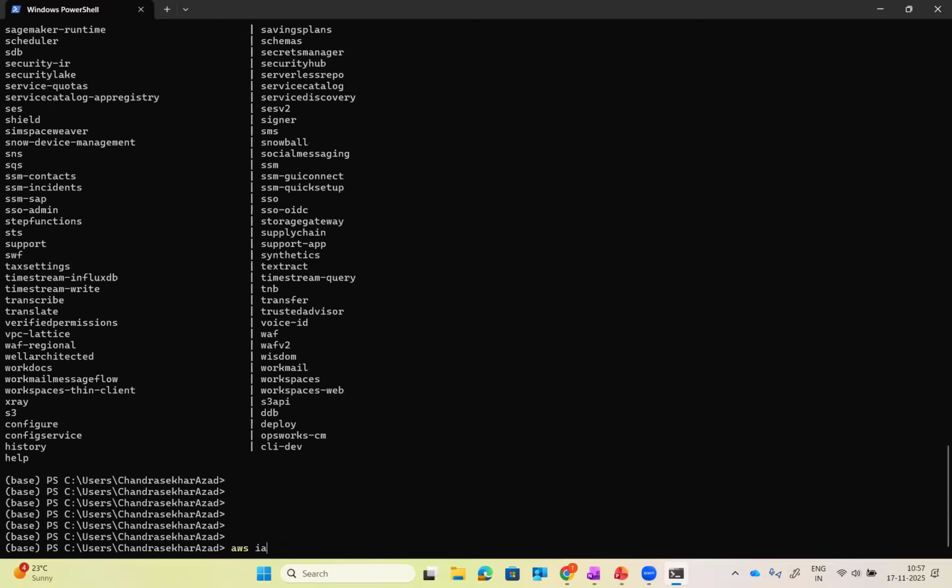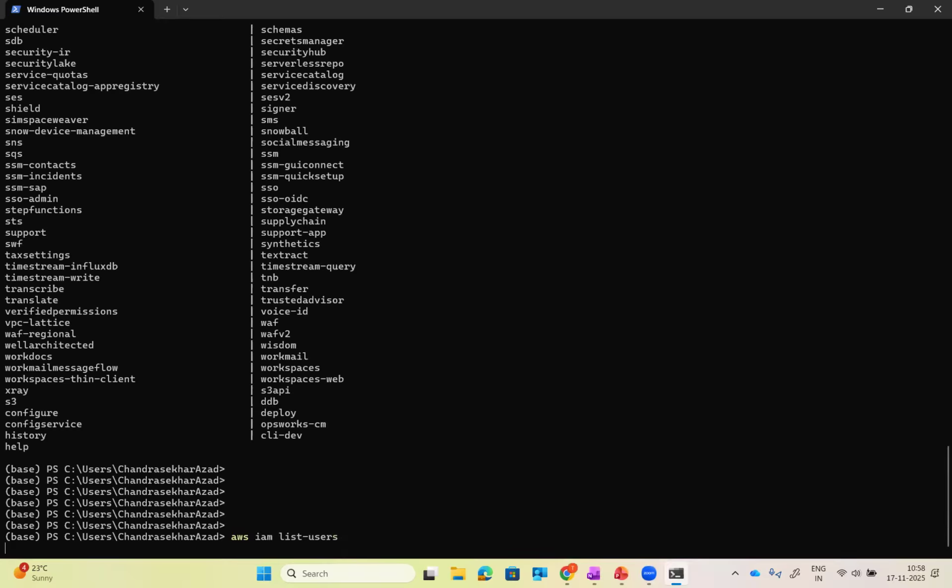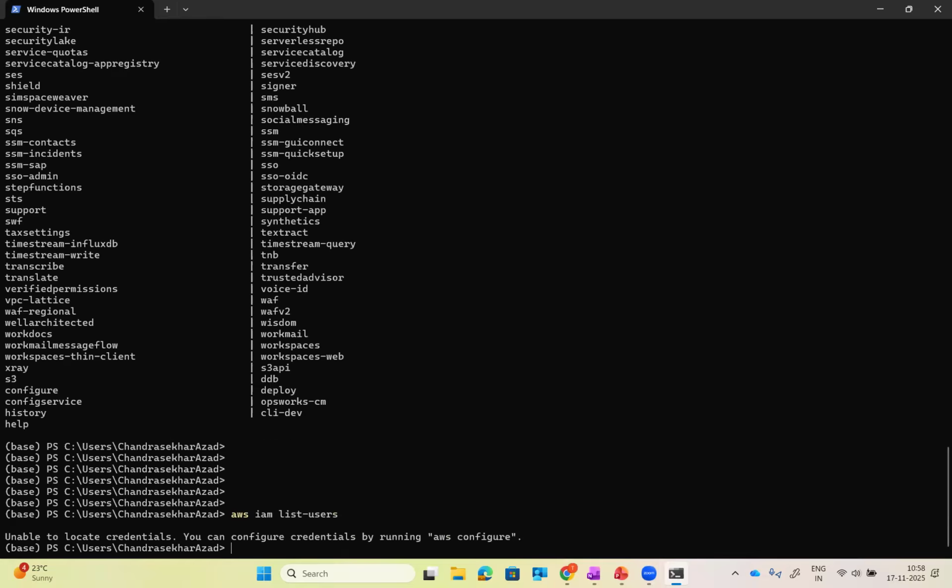Let me execute the right command. Sorry, I executed the wrong command. AWS IAM list-users. I was expecting some different error message. Now you see it gives me a different error message. It says unable to locate credentials. You can configure credentials by running this. So when I executed the right command, it says the credentials are not there. With which user are you trying to log in? I don't know. So now the first thing we have to do is set up credentials.